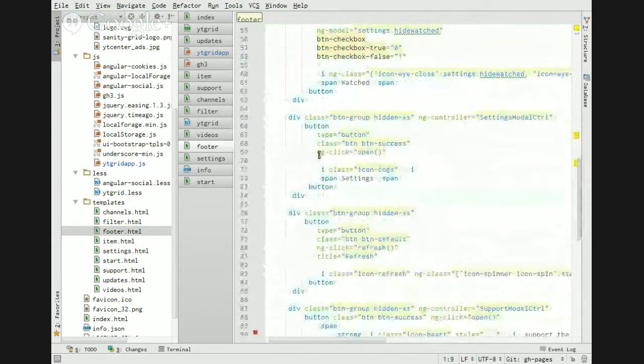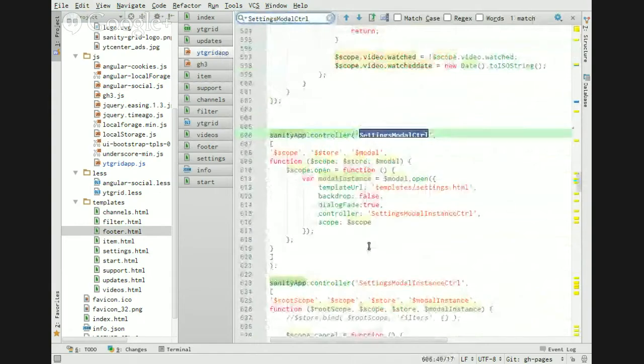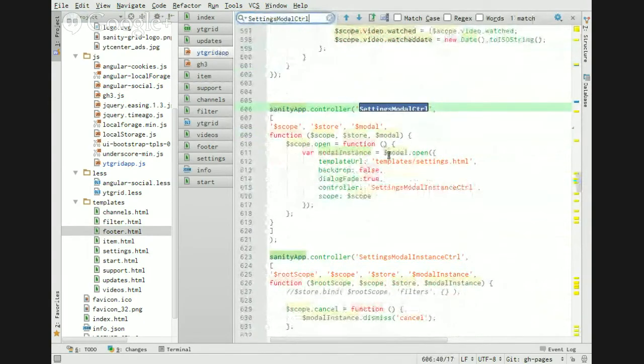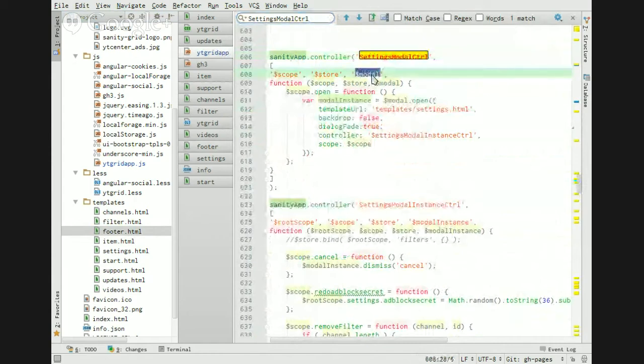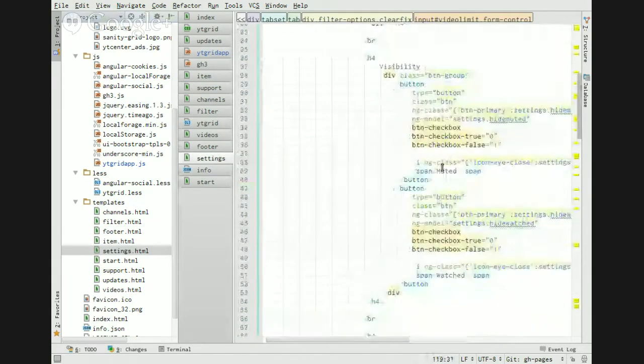Here I have the click event for open, and I'm in the settings modal controller, which you can probably already guess maps to a Bootstrap modal. So in here I have a modal provider, and this is the thing that I'm importing from UI.bootstrap. The modal provider has the option to open a new modal, and within here I can define that I want to have a certain HTML that I call up, and these are the application settings basically.